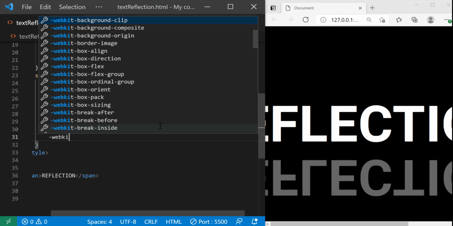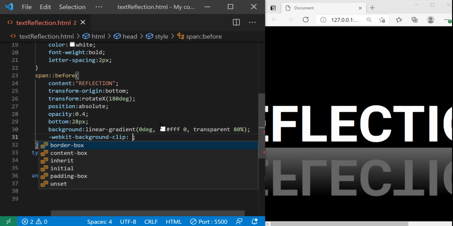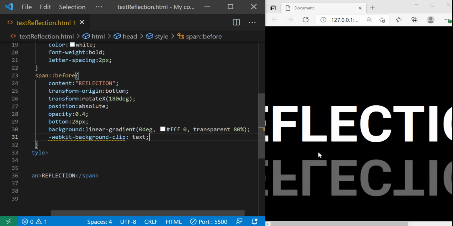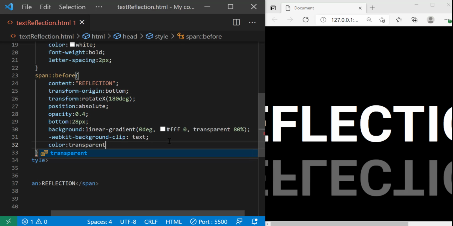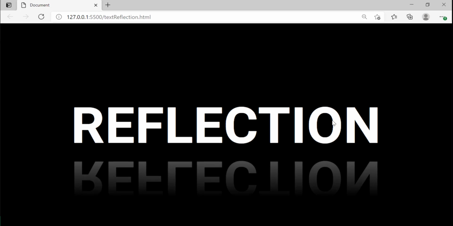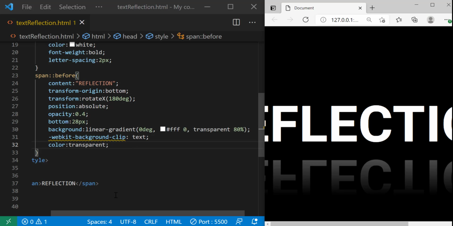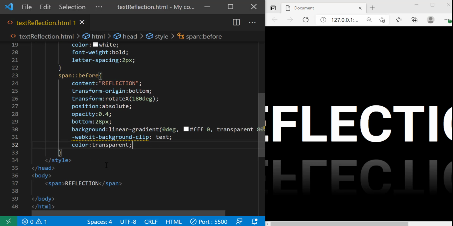And we can do dash webkit dash background clip text. So we're going to clip our text, which means we're going to get rid of the background. As you can see now, it's gone, but it's not completely gone. It's right behind our text, but you can't see it because it's behind our text. We can make our text color to be transparent, and this is how we create this cool looking reflection effect where the bottom is sort of a little darker than the top. That just makes it look more realistic looking.